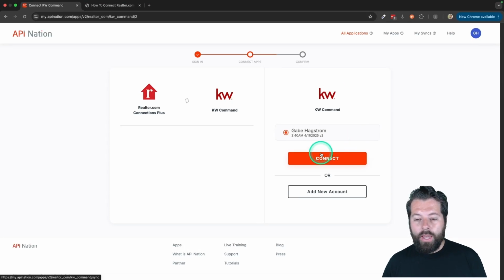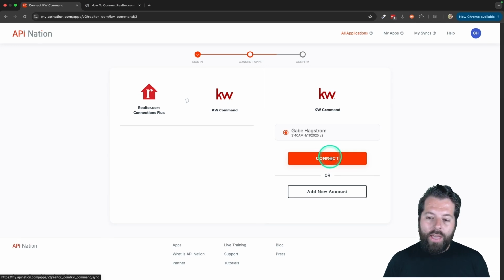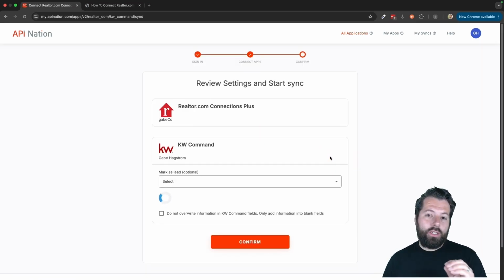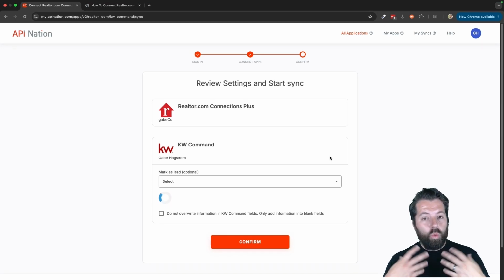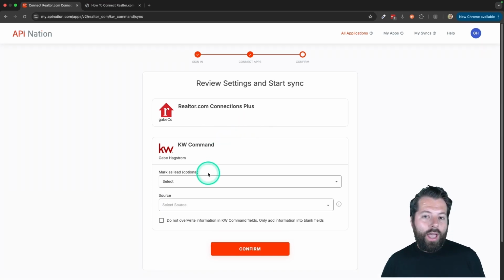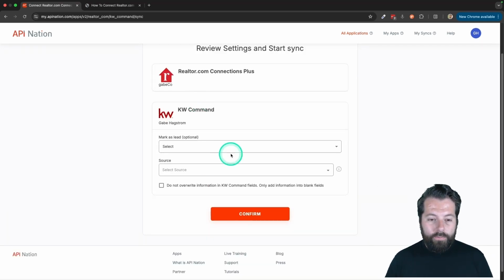And then for KW Command, it's a little bit simpler. You'll just hit Connect, sign into your KW Command using your KW Command credentials, and that connects your KW Command account. Make sure when you are connecting your KW Command, if you want to connect your Rainmaker account, make sure you sign in and choose your Rainmaker account. And then you can use those lead routing tools to send the lead to the proper agents or set them up on round robin or however you'd like to do it.